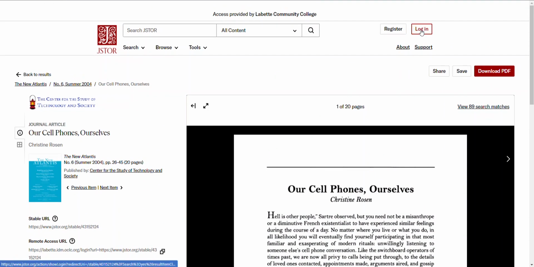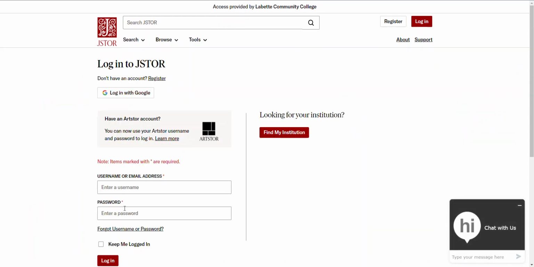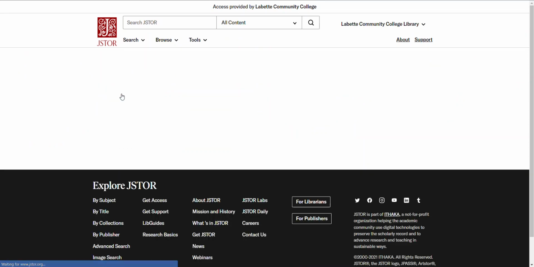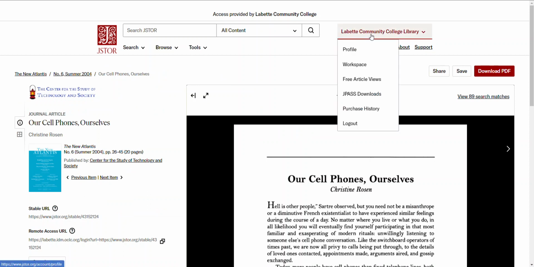Now I'll show you what it means by logging in. You do not necessarily have to do this, especially if you have a Google account. It can go ahead and let you do this. And since I've done it before, it automatically let me in. So hovering over it will give you profile, workspace, free article view, JPASS downloads, purchase history, logout.